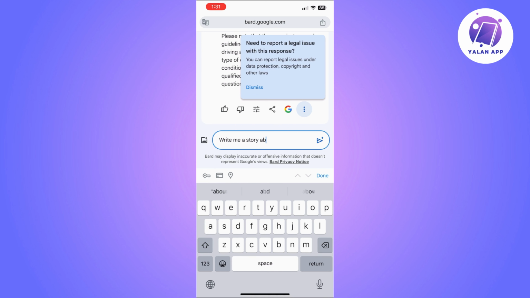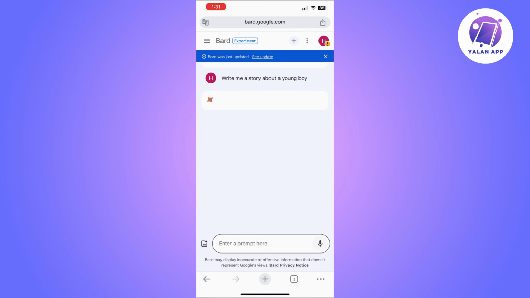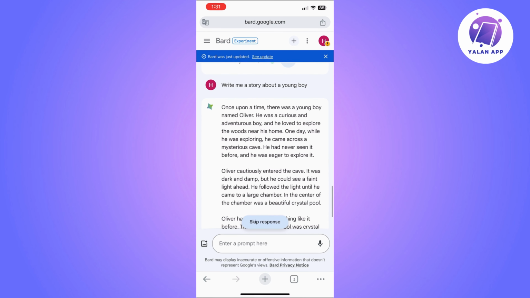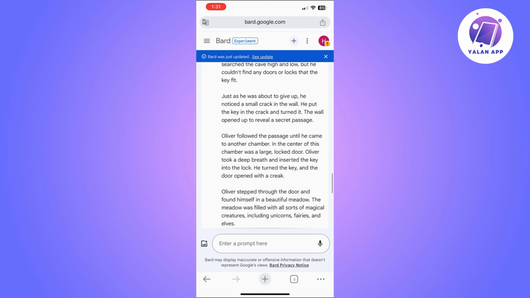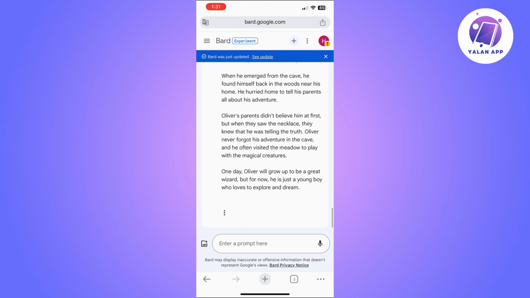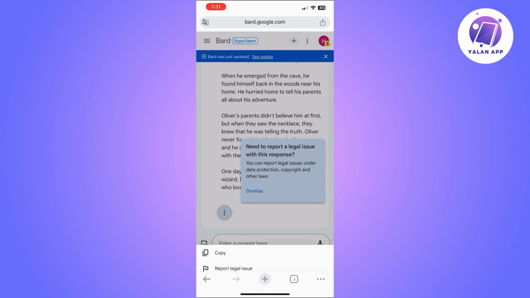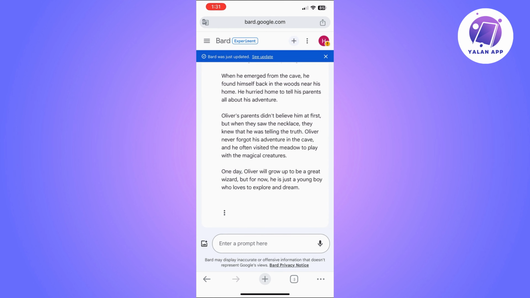You can also ask it to write you a story and it's going to write it for you. As you can see, it's currently writing it and here you go, it's almost ready. So yeah, you can just copy it and paste it, use it wherever you want. You can go on and do it.